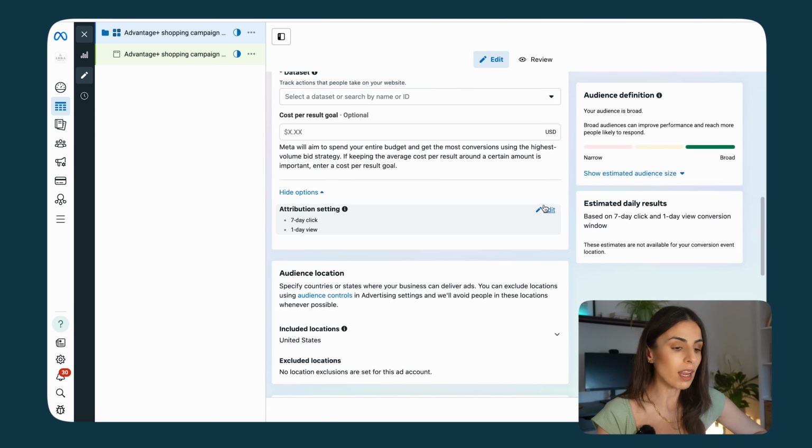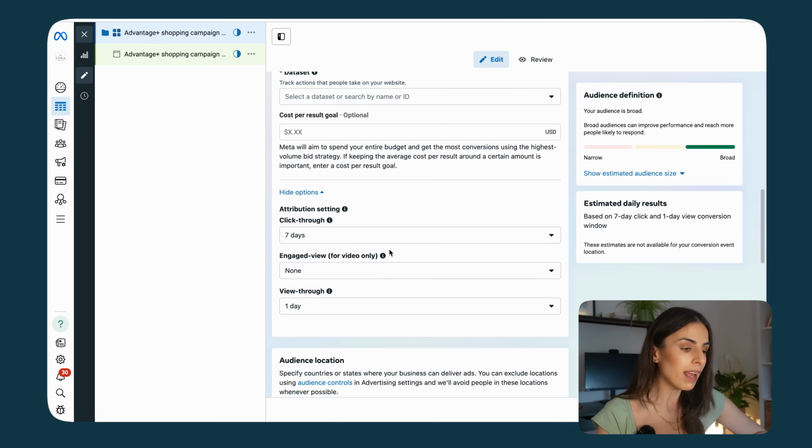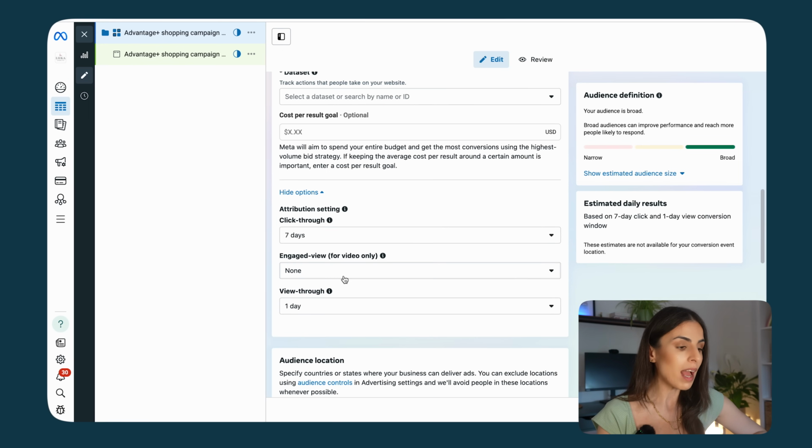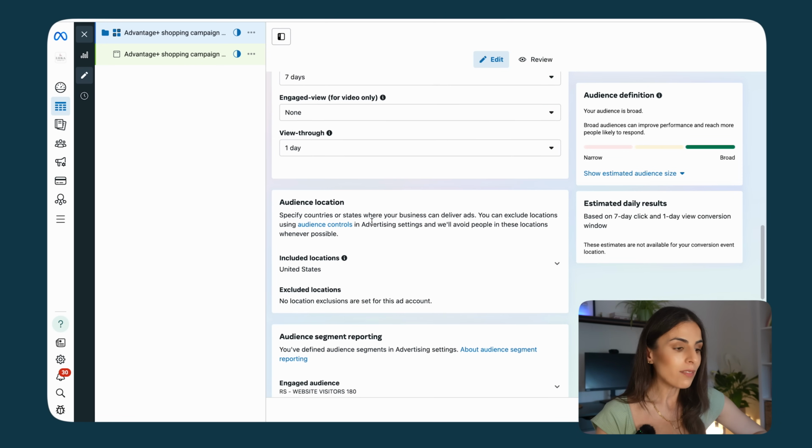The default options are good. You can click on edit and you can in here add also the engagement view if you wish. I don't recommend you to do this. I think that the 7 days click and the 1-day view are good enough for any business, so you can stick with them. Here you have the audience location.